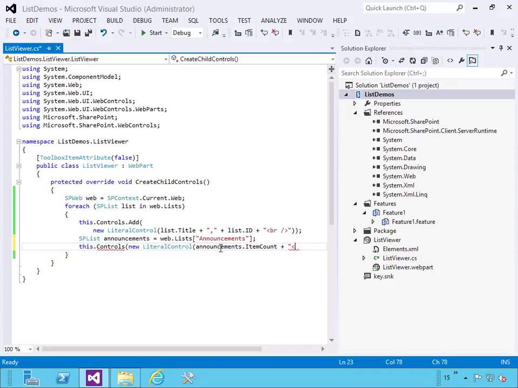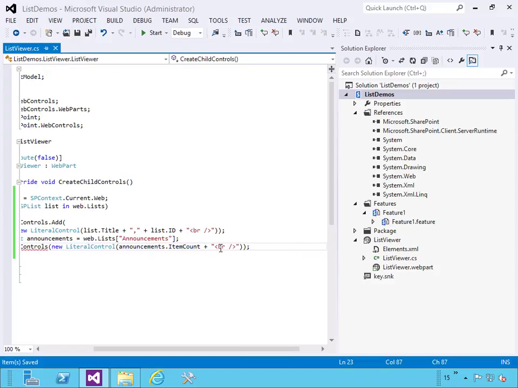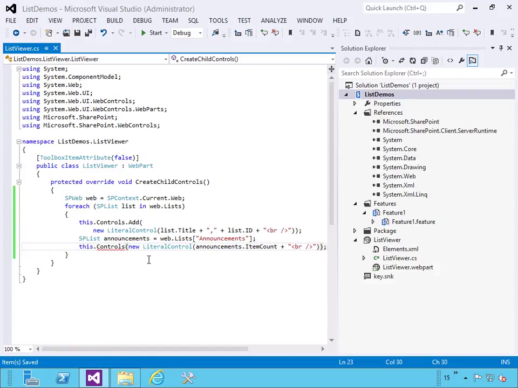And we'll just add a line break here as well. I forgot the Add method. Okay. This code is going to access the announcements list. It'll tell us the number of items in the list.